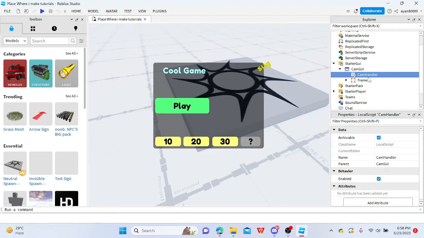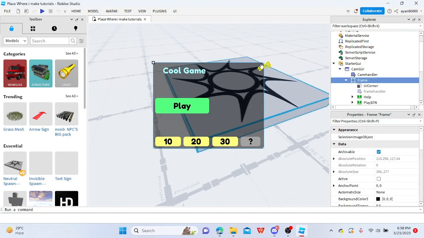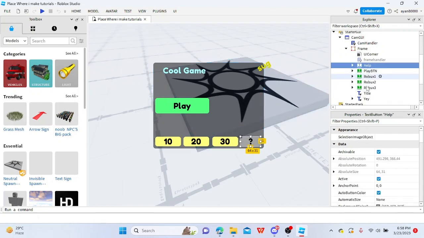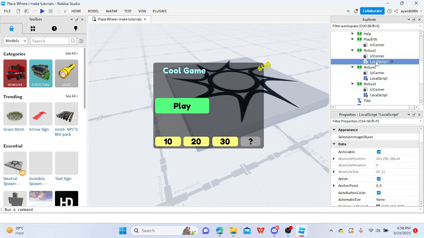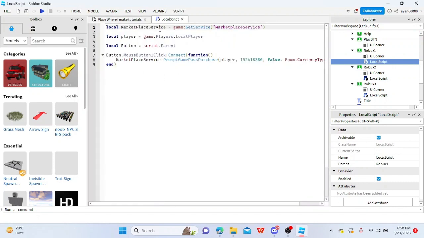Now for the frame, I just decorated it. You could make your own. It's basically like Roblox 1, Roblox 2, Roblox 3 scripts. Actually, this one doesn't have anything. This one doesn't have anything either. Yay, this one does have something, but I'll show it later. This one, Roblox 1, has the marketplace service. This is important because if you want a prompt for a game to purchase, you need marketplace service to process that. It's like input being processed and output being shown.